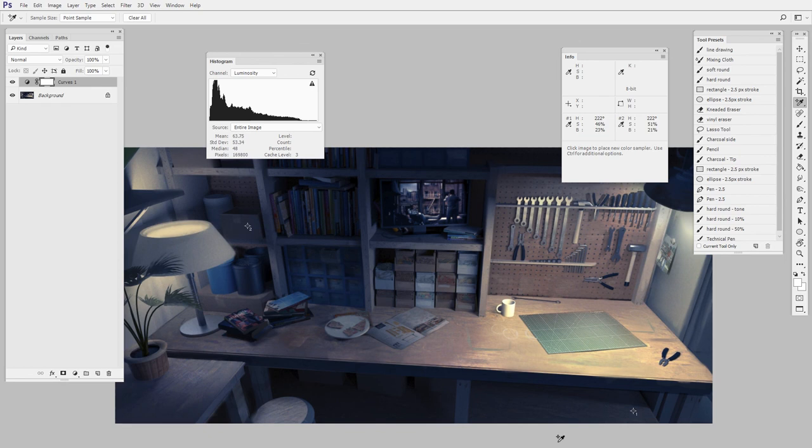But in the next video, I'm going to show you my favorite way to use this when overlaying photos. I think you're going to like it.